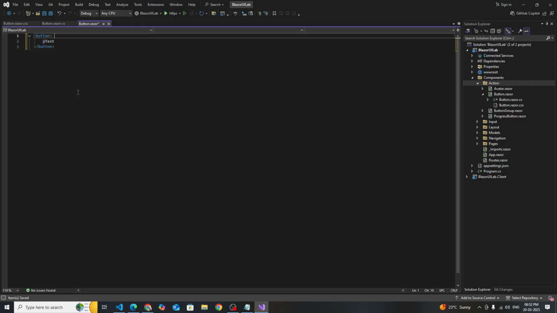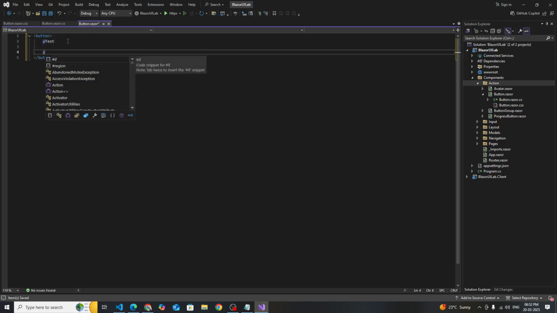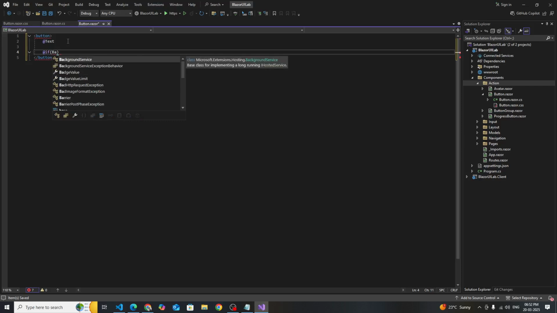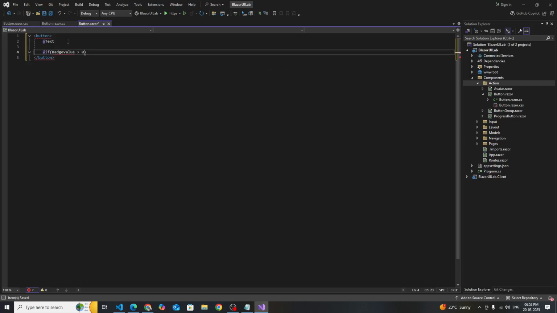So the idea is that it won't always show the badge, but if the badge has a value greater than 0, only then it should show. So we can have a conditional rendering over here. If BadgeValue is greater than 0, only then we should display the badge, otherwise we won't. So this is the condition we can set over here.